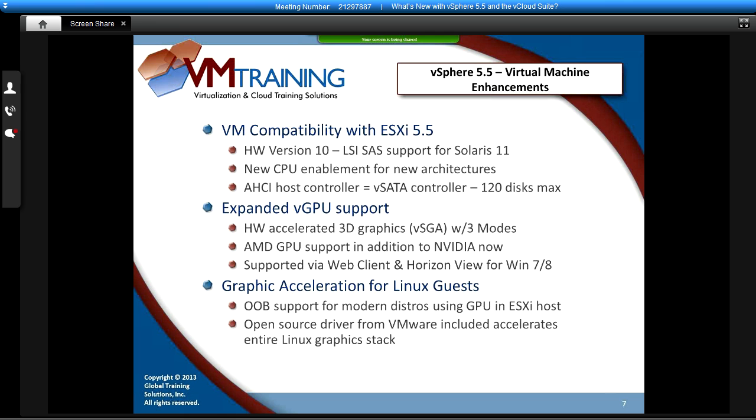Next, we get to the graphic acceleration for Linux guests. vSphere 5.5 has graphic acceleration possible for your Linux guests. Leveraging a GPU in the host can improve your performance and scalability. VMware is the first to develop a new guest driver that accelerates the entire Linux graphics stack, and it's being implemented in modern Linux distributions.